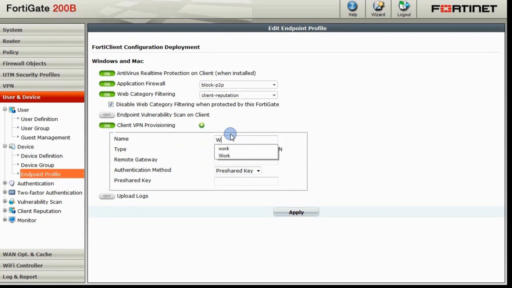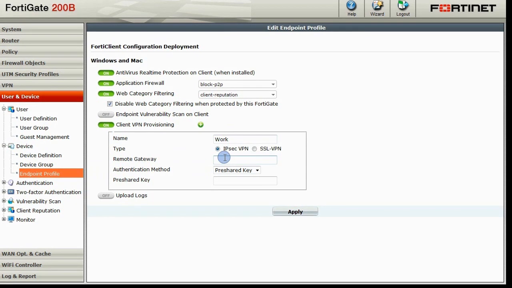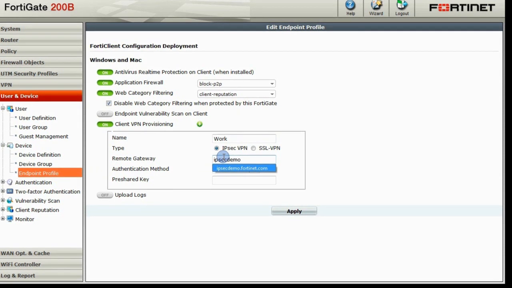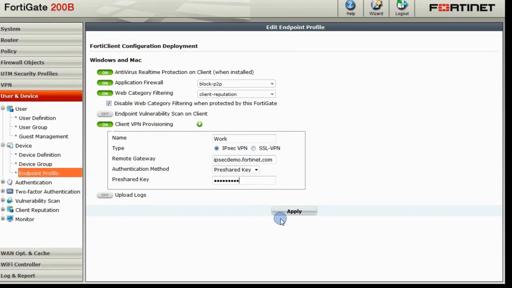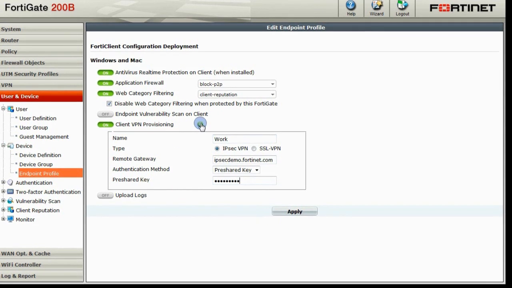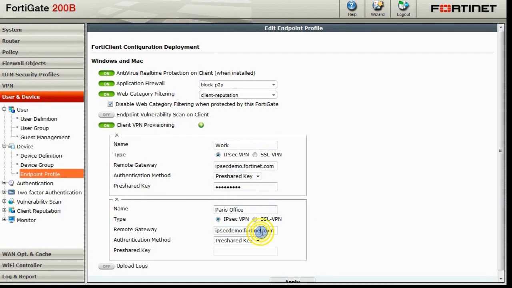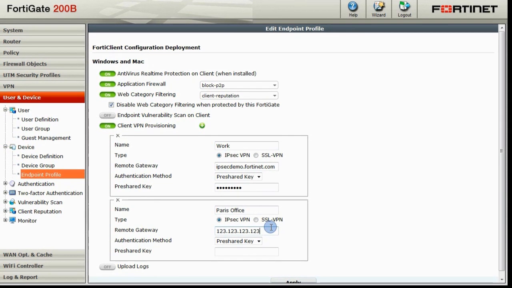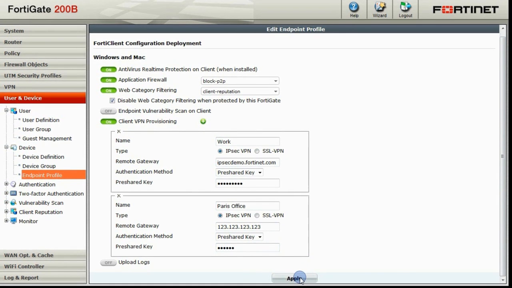We will create a connection here, a VPN connection to work. This allows our endpoint users to use these default VPN connections. If you want to create more than one VPN connection, you can do so by clicking on the plus button. We'll go ahead and create another connection to the Paris office with its own remote gateway and pre-shared key. Once you're all done setting up the endpoint profile, click Apply to save the changes.